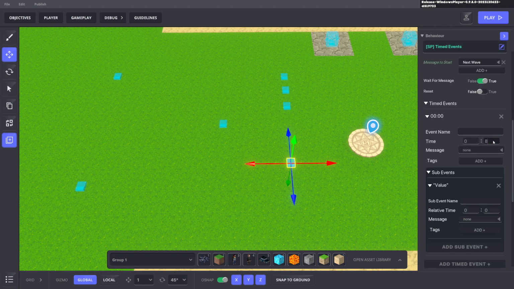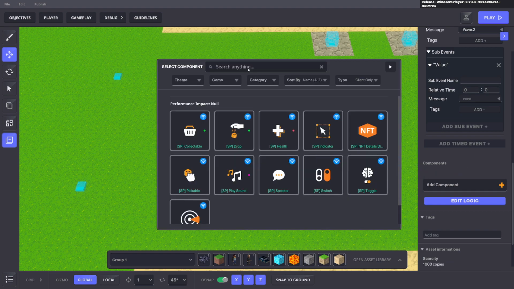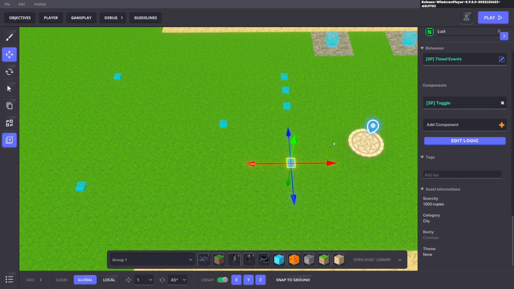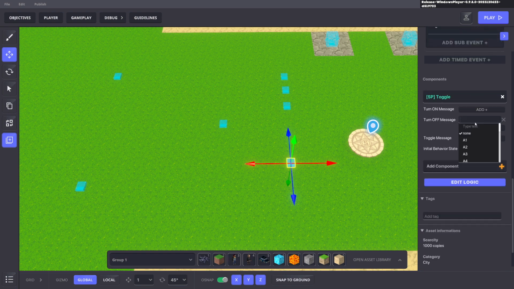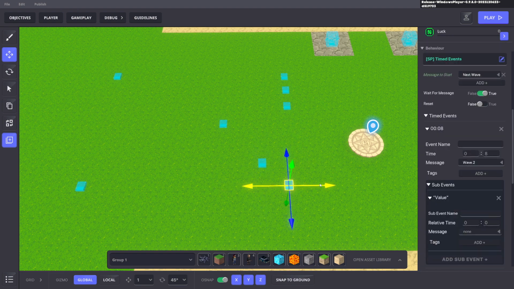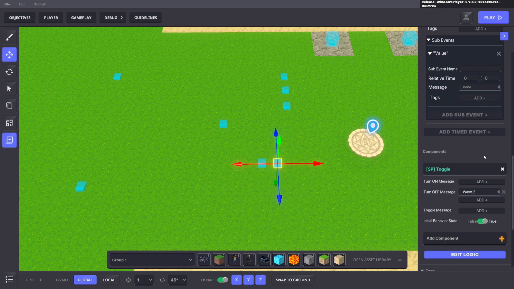And we're going to say wait 8 seconds. And then after 8 seconds, it's going to send the message wave 2. We're going to need a toggle for this one, because once wave 2 is sent, we want to turn this one off. And what we can do now is duplicate this one. We'll put it next to it so it's easy. We don't want this one to be on at the start, and we don't want any message to turn it off. We want to turn this on with wave.2.